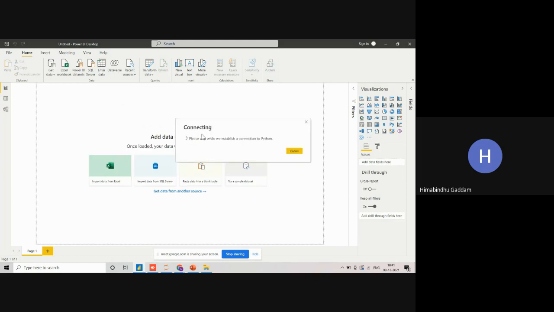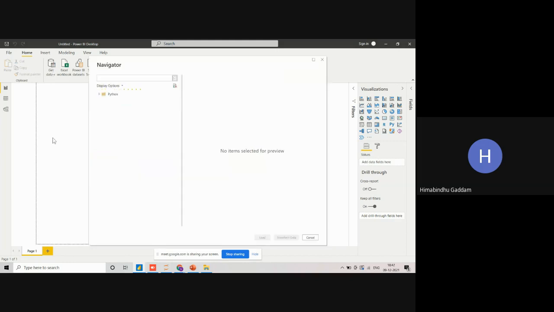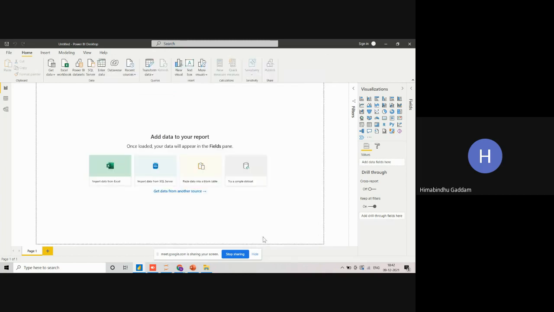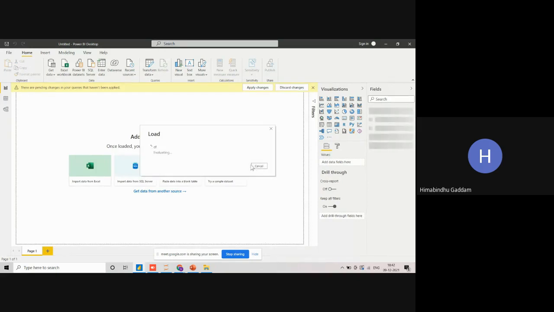It's establishing the connection now. We have given the path when we went to file, and then by clicking on get data, we are trying to get data here in this environment. You can see that our DF is seen here in the navigator. You are able to see the data frame. So select that and then click on load. And you can see the data is loading here.